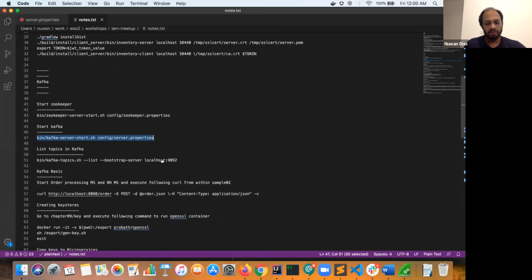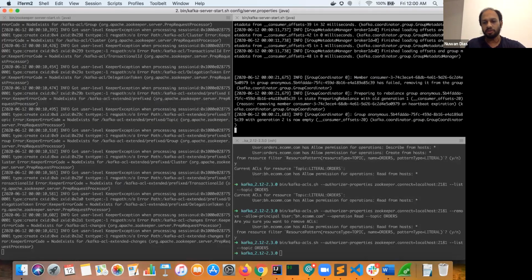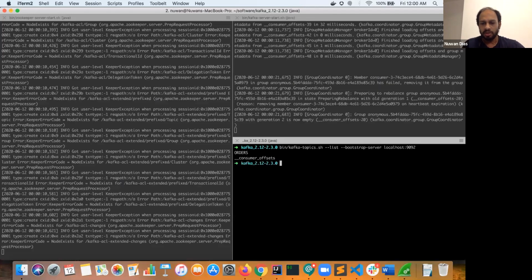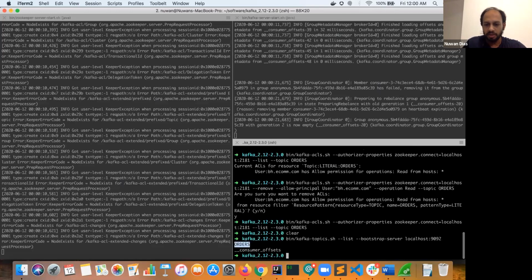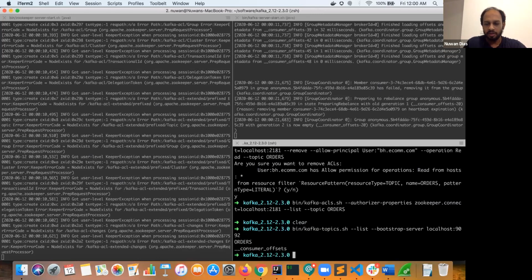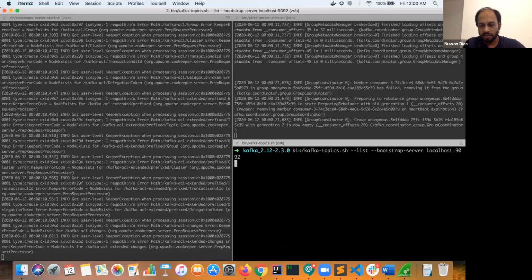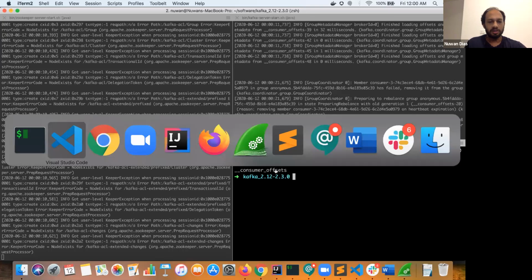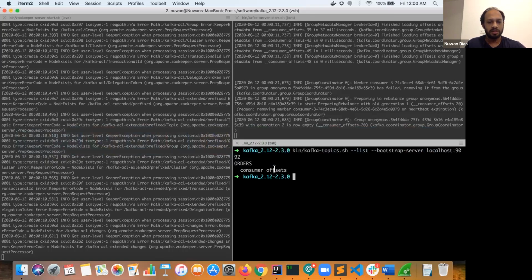We now have a Kafka server up and running, so we can execute this command to see what topics we have already created in Kafka. Let me expand this a bit and execute that command again. There's the orders topic that's been created in Kafka for this purpose, and this other one is an internal topic used in Kafka that's not really related to our use case. So that's it on the Kafka side.